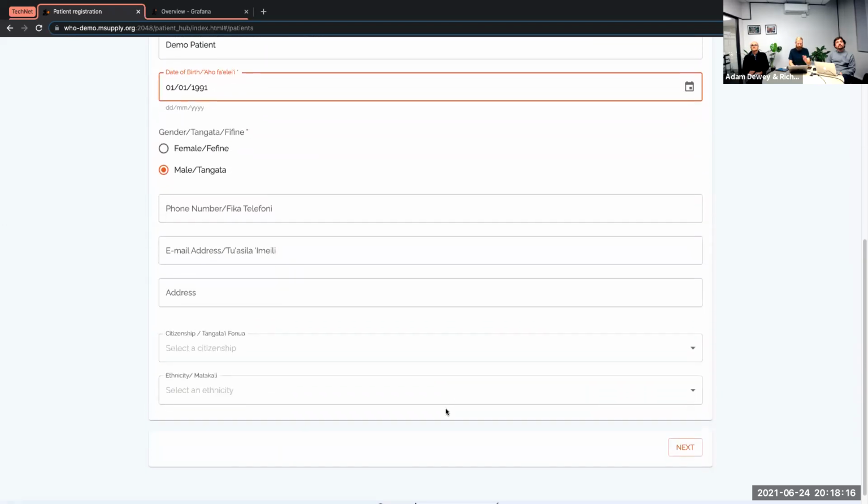So you can put all kinds of information. You can put the phone number, email, address, citizenship, lots of information.